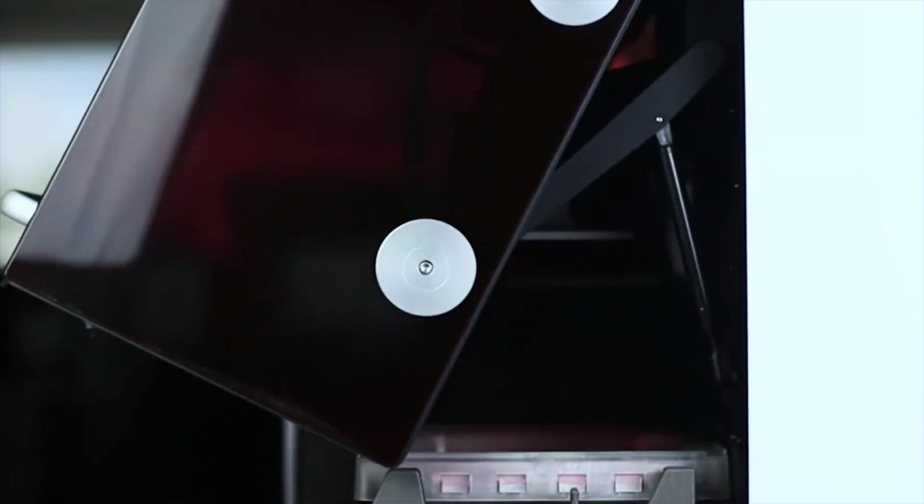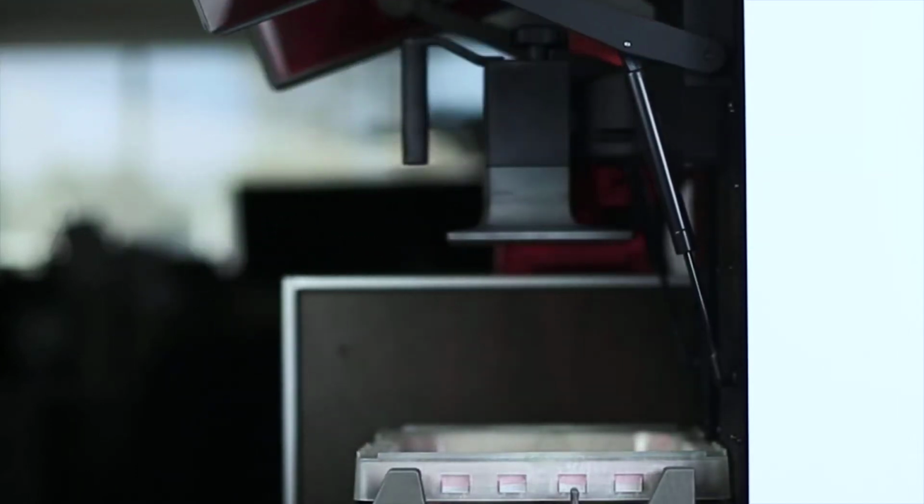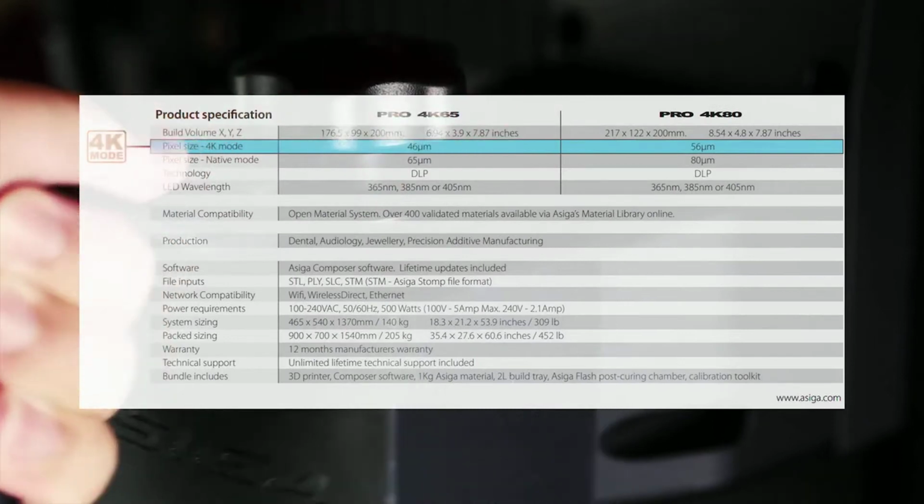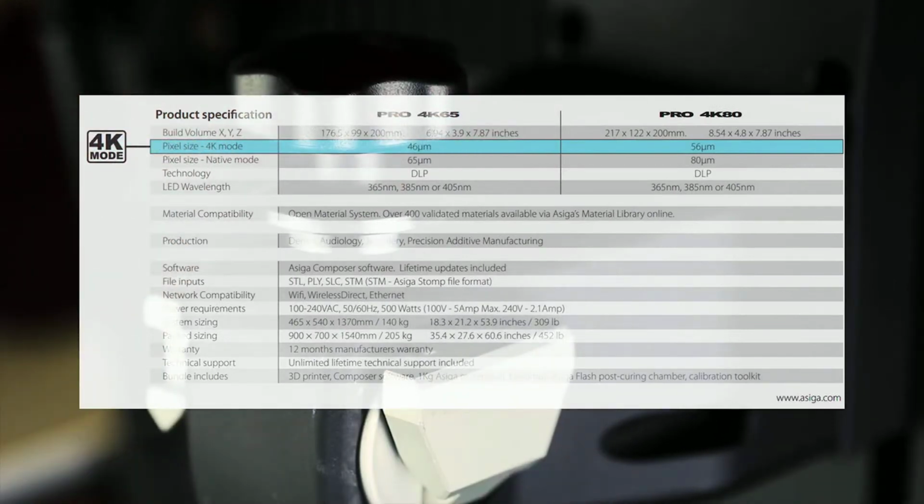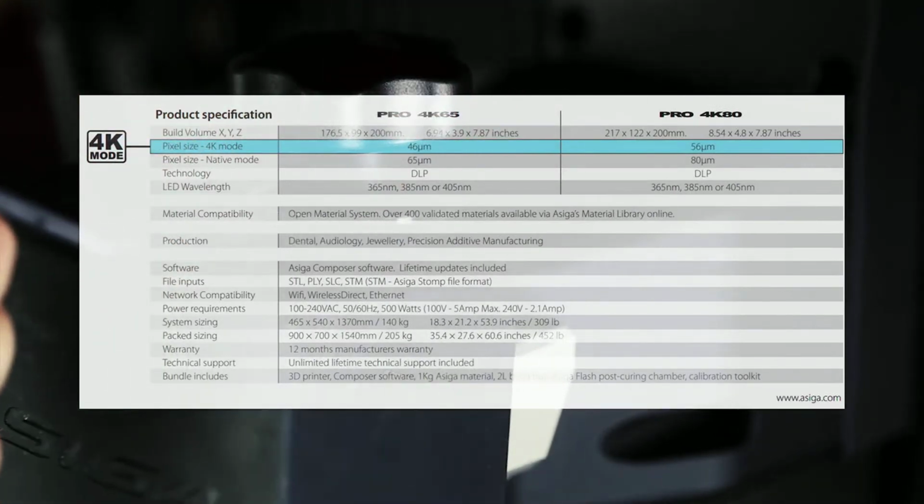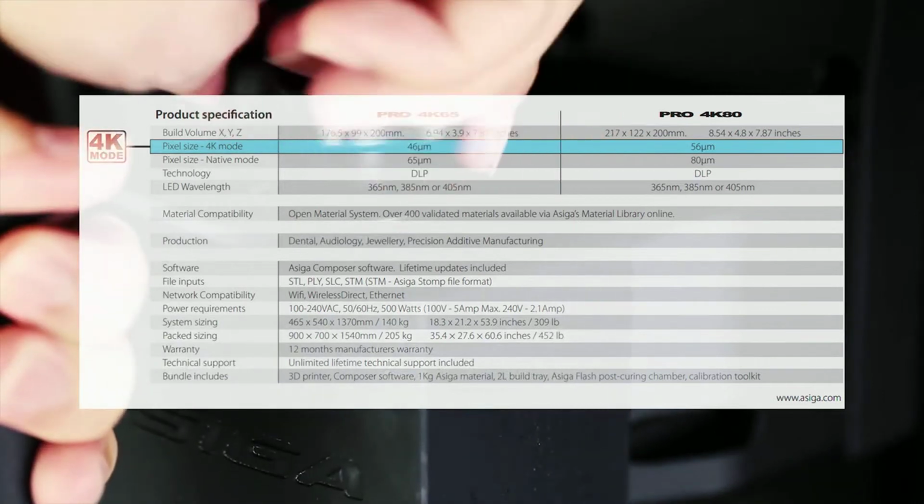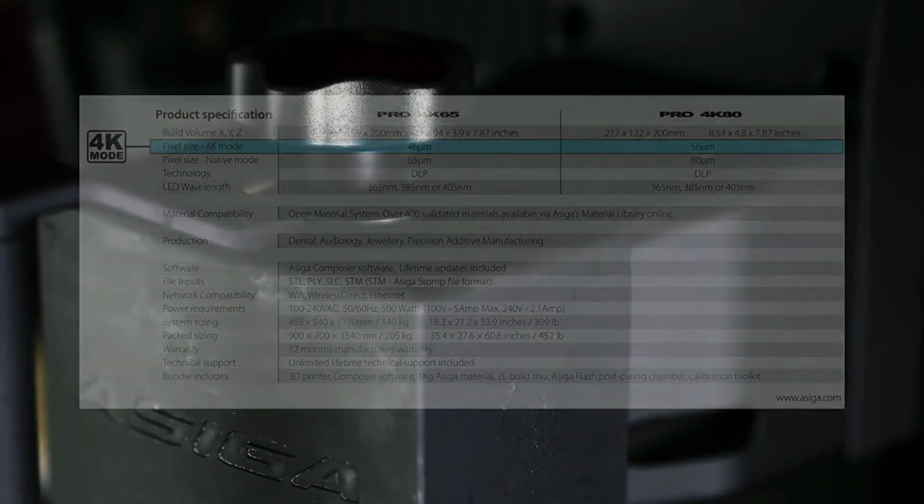Now the real premium features are under the hood, literally. You'll be able to get the Pro 4K in two different configurations, the 4K 65 and the 4K 80. The 65 has a slightly smaller build plate and lower default 4K pixel size of 46 microns, with the 4K 80 having the larger build plate and higher default 4K pixel size of 56 microns.